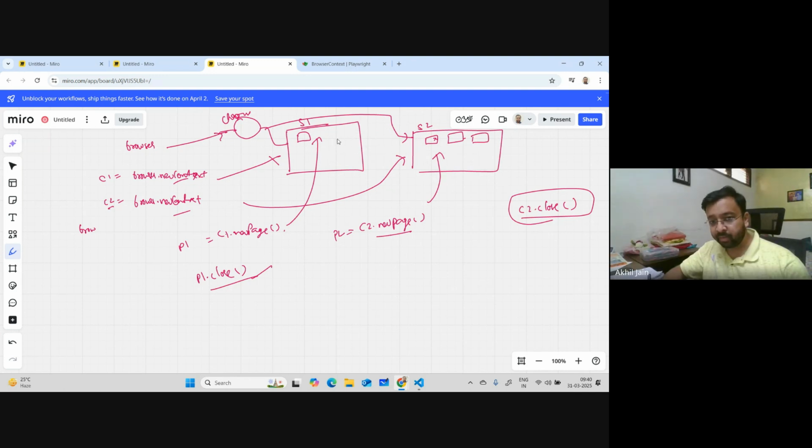But what will happen to this session here? It will still run, because it's a separate session. If you want to close this, you will have to say C1 dot close. So if you do a close at a session level, only that session is impacted. If you do a close on a page, only that page is impacted. And the third case, if you do a close at the Chrome level, what will happen?